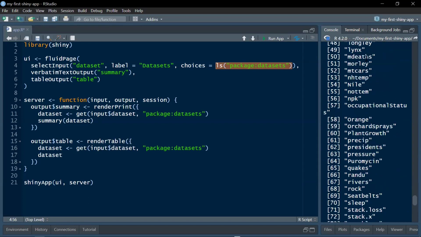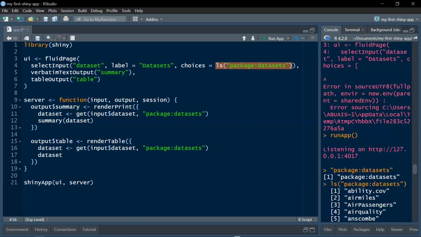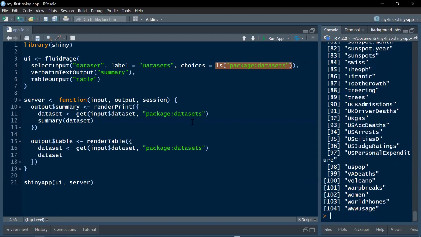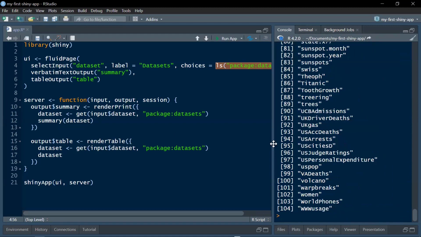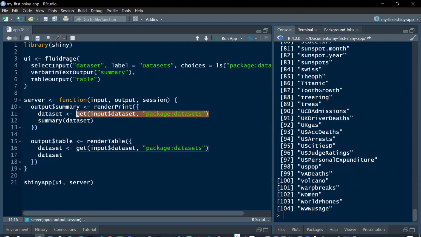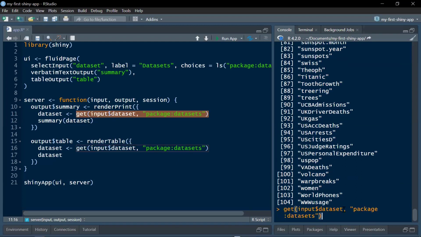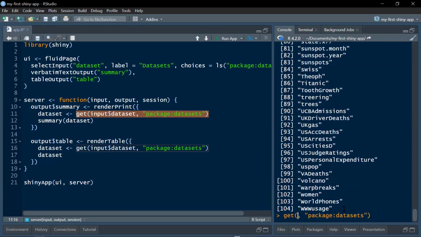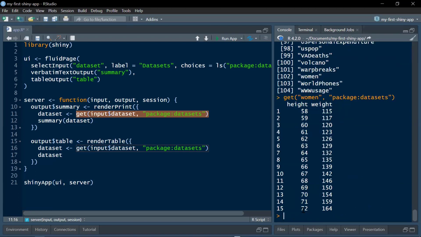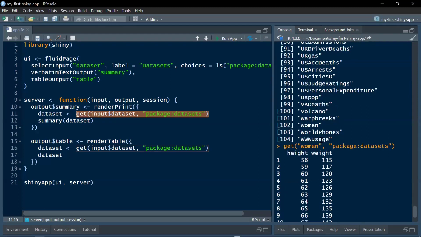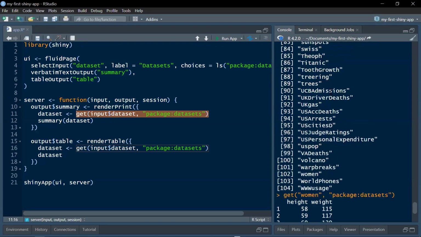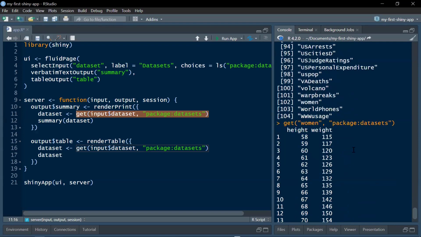So you can see it's listing all these particular data sets here. Now what the get function does is that it just gets a data set for me. I can just say get. Let me copy all of this, and I can select a particular data set here. Let me select women. What it does is that it gets the data set with that name from the list of data sets in the package called datasets. This is what the function does.